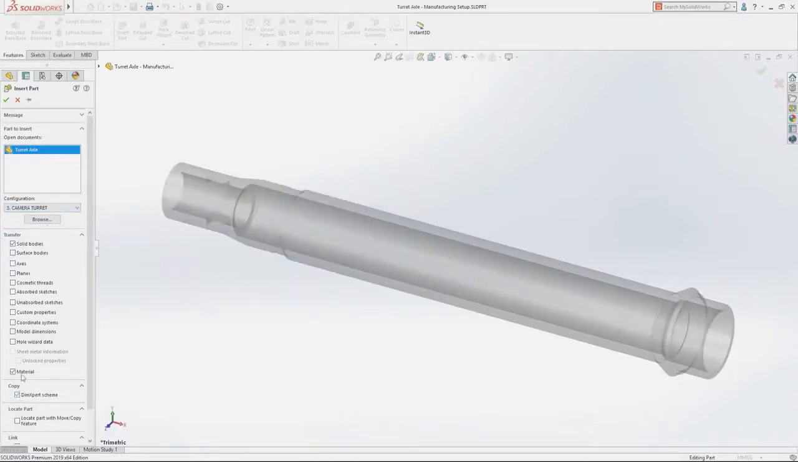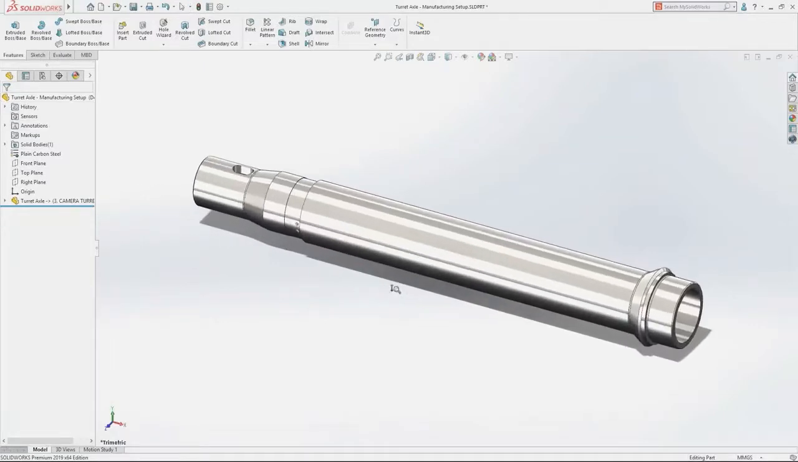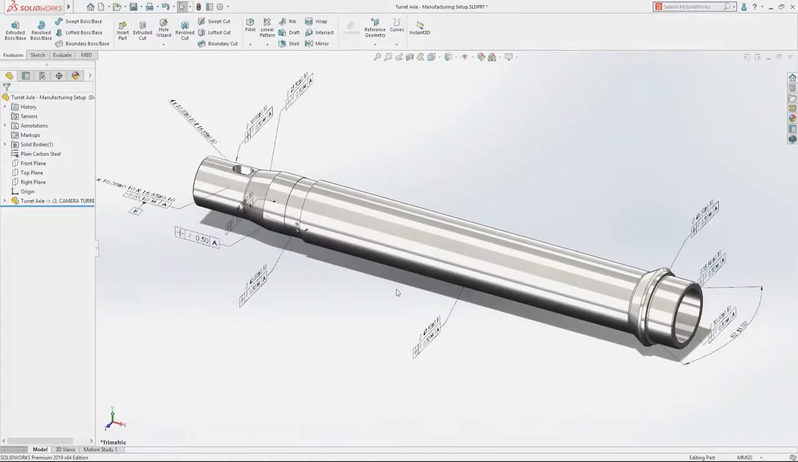Enhancing the workflow further, in SOLIDWORKS 2019, you can now copy the pre-existing dimension and tolerance schemes to a derived part, eliminating the need to recreate any PMI.